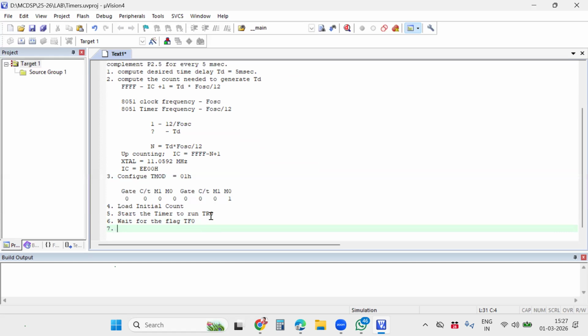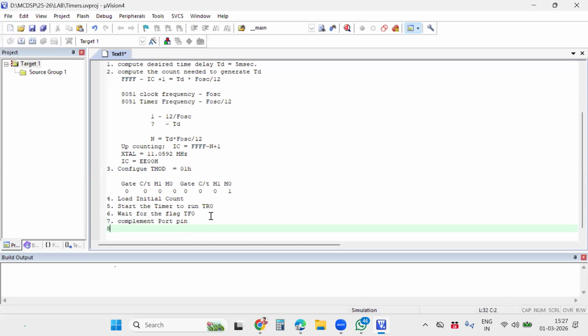Once the flag is set, it is clear that the desired time delay has been generated. After that, what you want to do is complement the output port pin, so that you have to do. Complement the port pin and go back again to generate the same 5 millisecond delay. So you need to load the initial count again. So go back to step 4. So these are the steps to program.